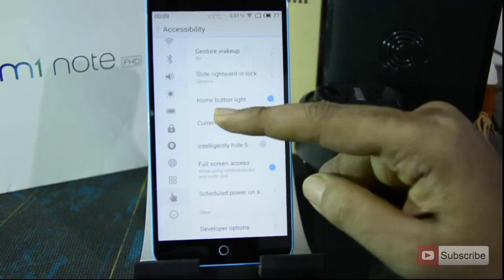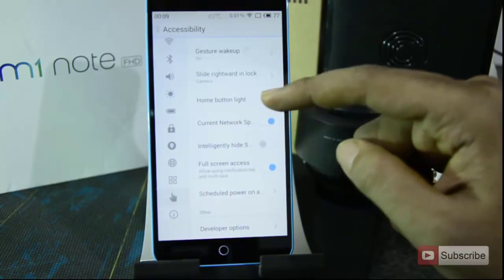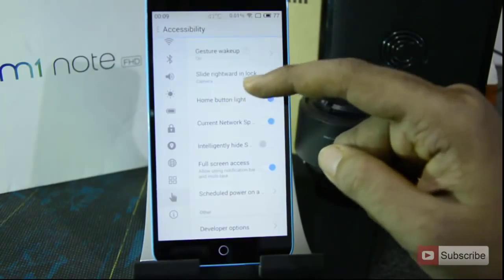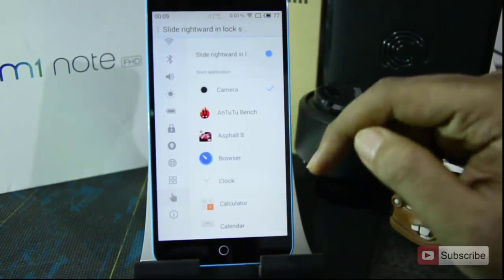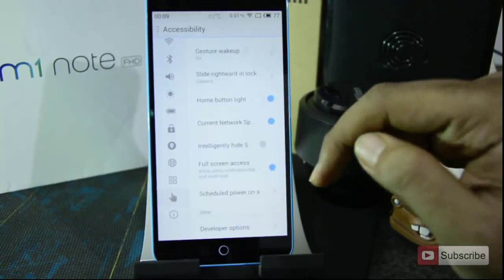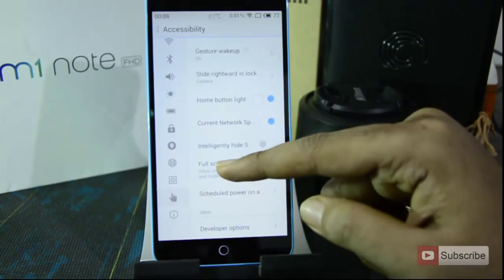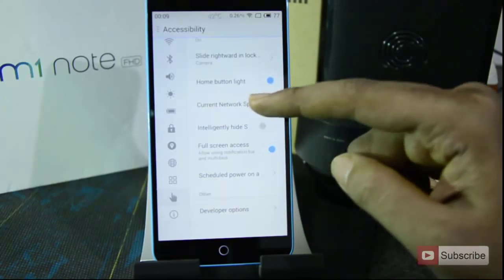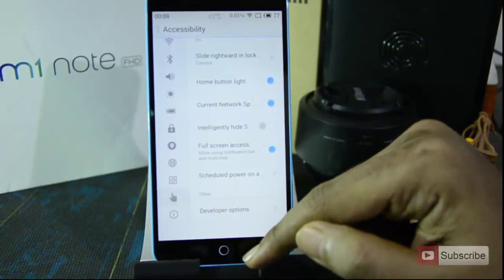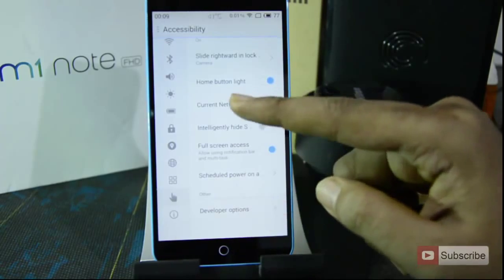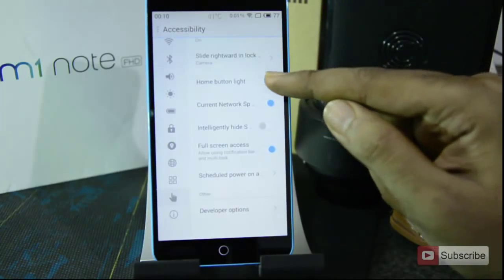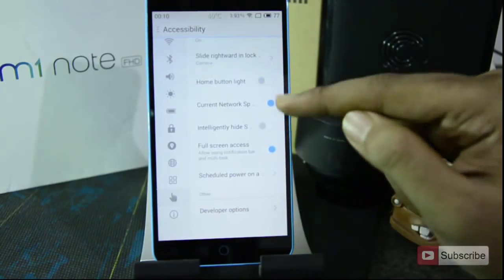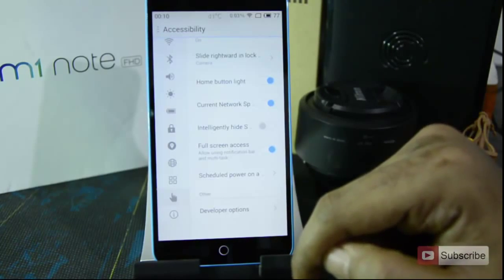So let's go back. The next thing is the slide rightwards in lock screen. By default it has been selected as the camera app. We can change the app to our choosing. Going on, over here we can choose to enable or disable the backlit on the home button. Let me just show you. Now the light is disabled, and now once again it is enabled.